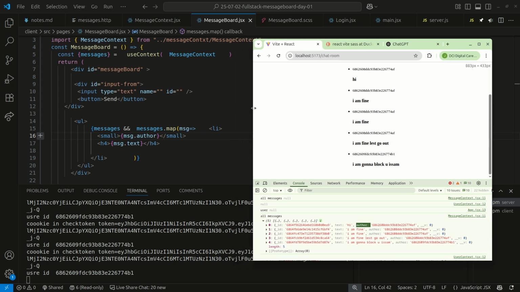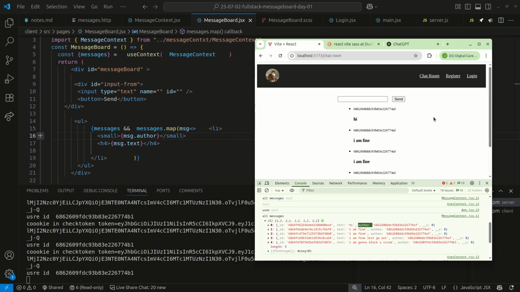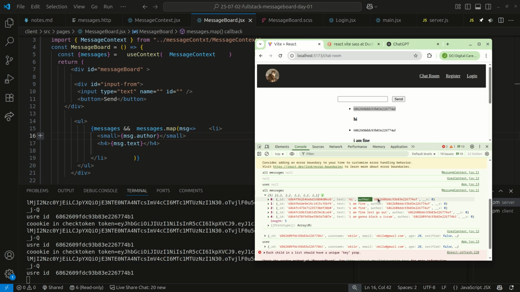I'm gonna ask you a question. The reality is we are not showing the ID of the person. The reality is you need to show the username of this person here, correct? Makes sense what I'm asking? How to do this? Because in the response that we receive, the author is an ID. That's what we receive. That's what the backend sends us.